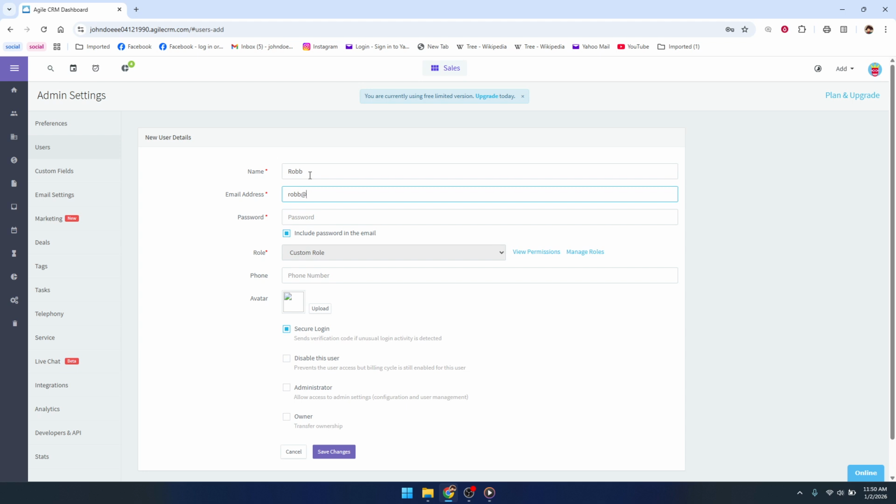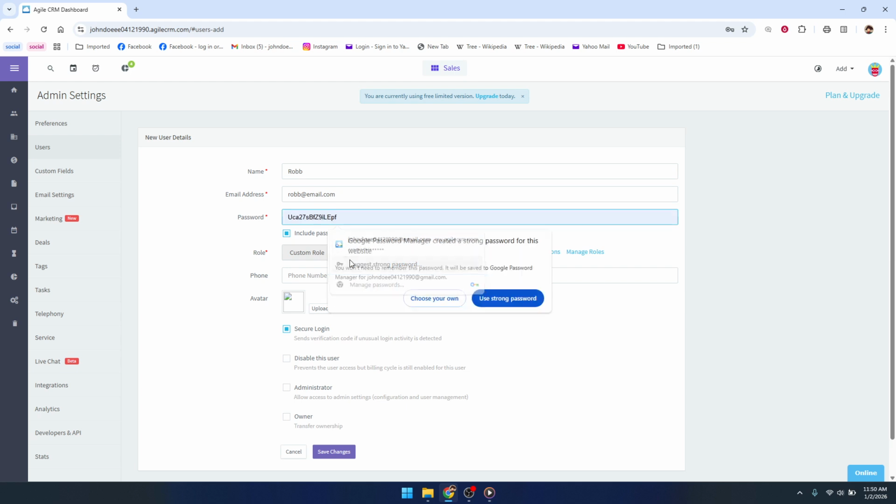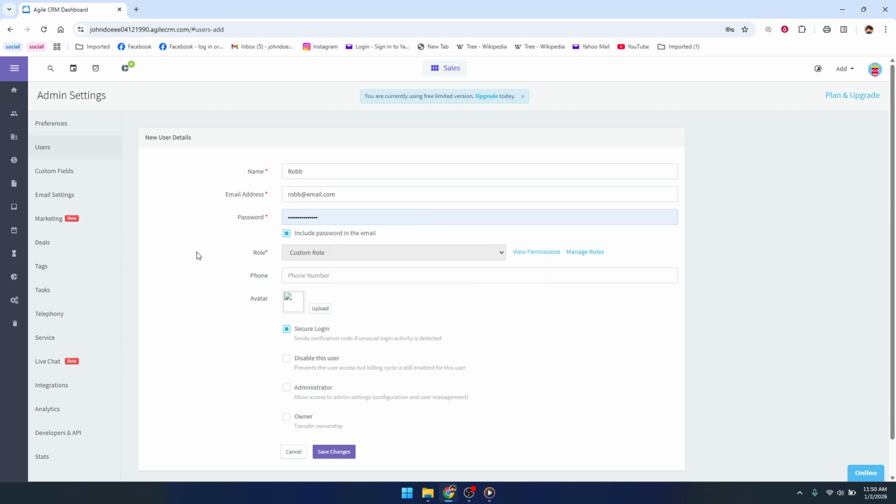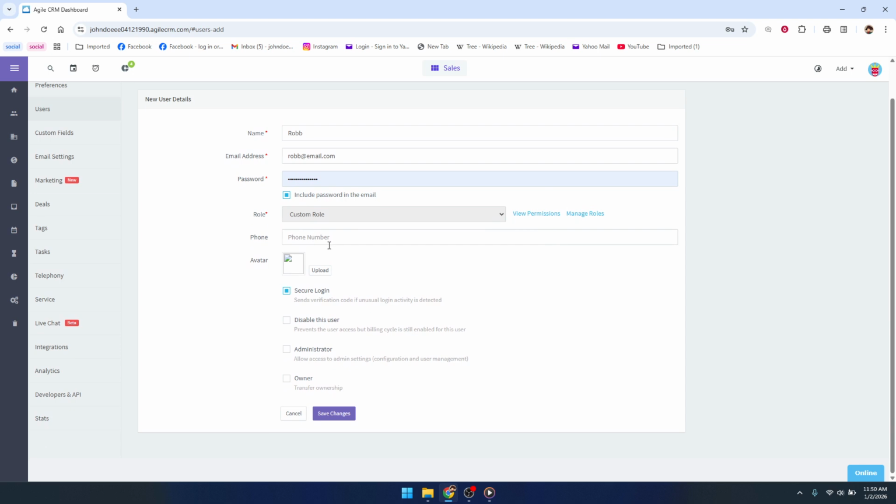Next, you'll choose the role for this new user. Typically, you'll see options like admin or standard. An admin role gives someone higher-level control, including access to more settings and configuration options, so reserve this for people who really need that level of control. A standard role is usually better for most team members who only need to work with contacts, deals, or campaigns.